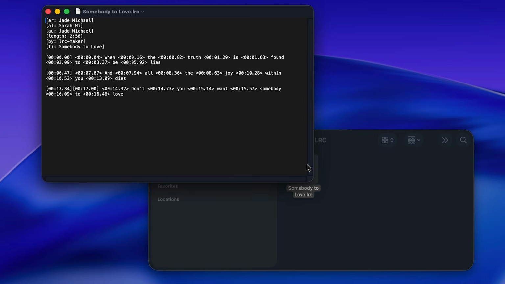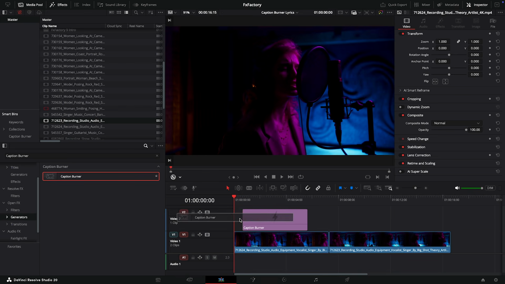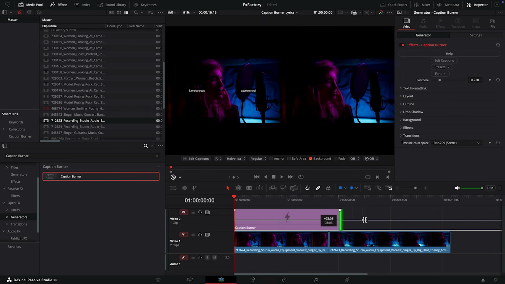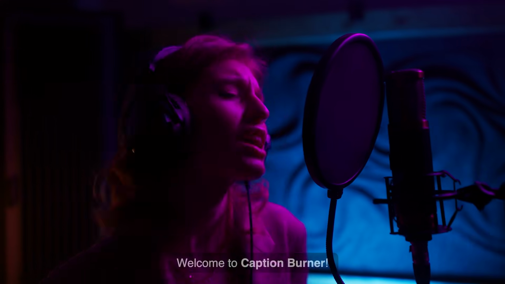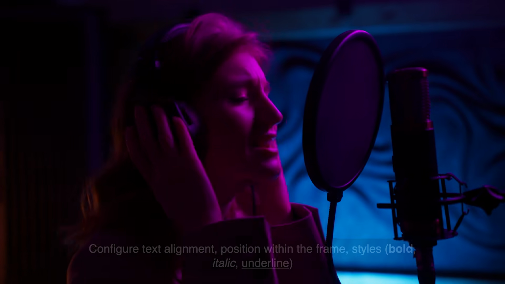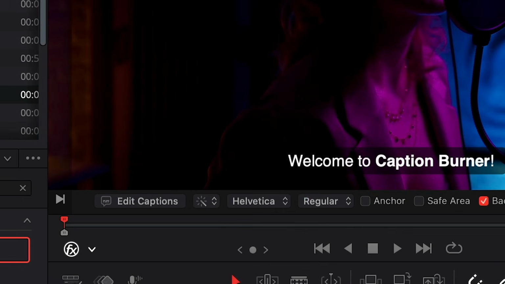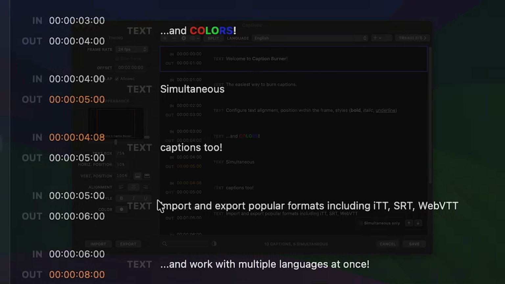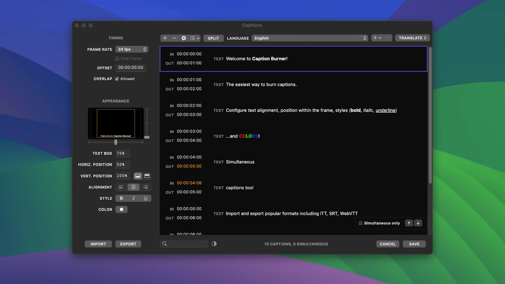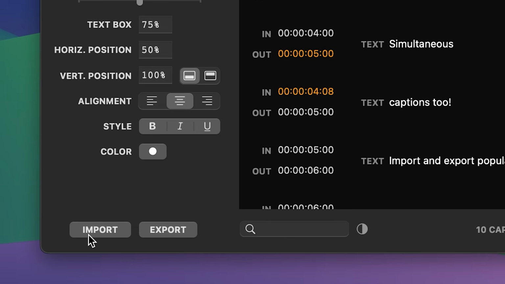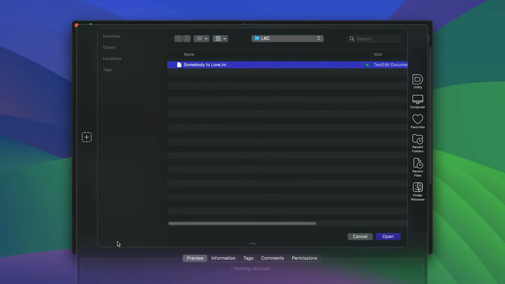Caption Burner has support for lyrics files. These may contain timestamps that allow Caption Burner to know which lyrics are being sung. I'll drag Caption Burner above the desired clip. By default, a set of sample captions are displayed. Click the Edit Captions button on screen to bring up the editor. Next, click the Import button and select the LRC file.